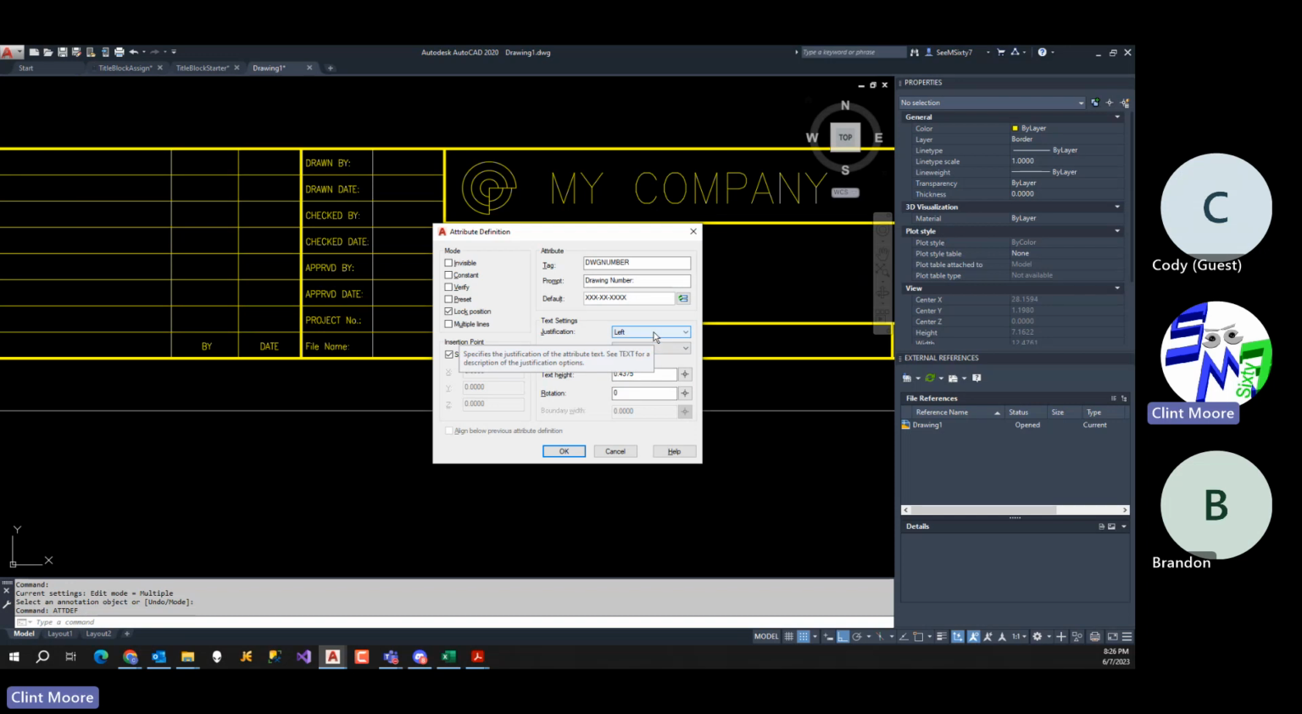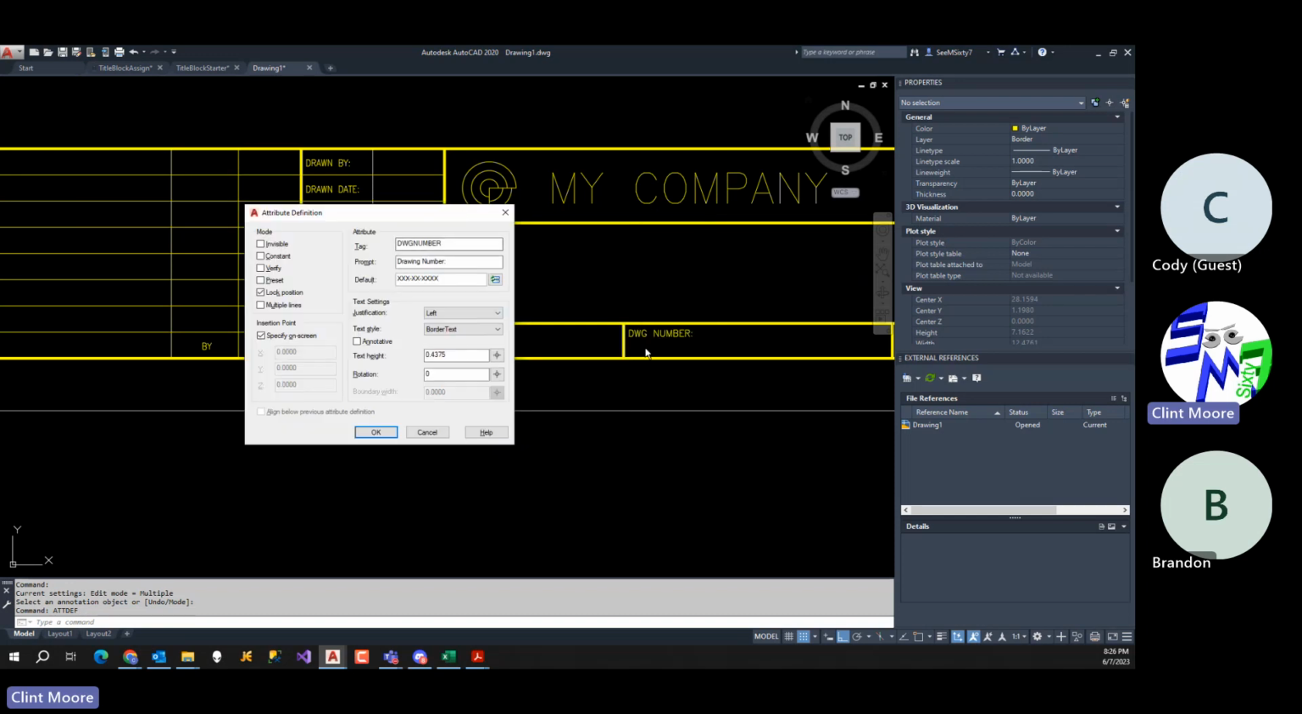And left justification is actually fine with me because I want it to start right here and then kind of go this way. Border text is the layer, and the border text style is what it's going to be. And the text height is not going to be 0.4375. I'm going to make it 0.25. All right, and we're going to see if that actually fits in here.